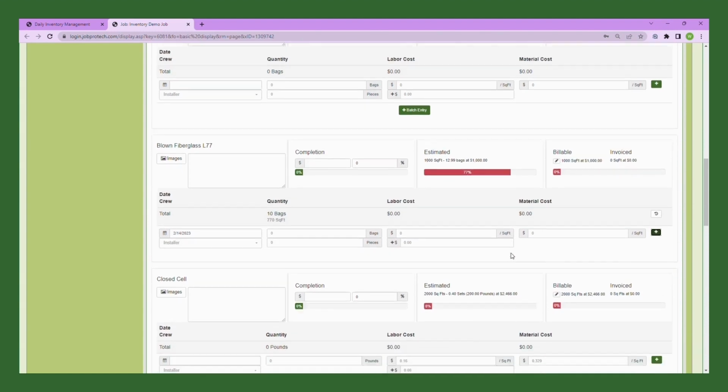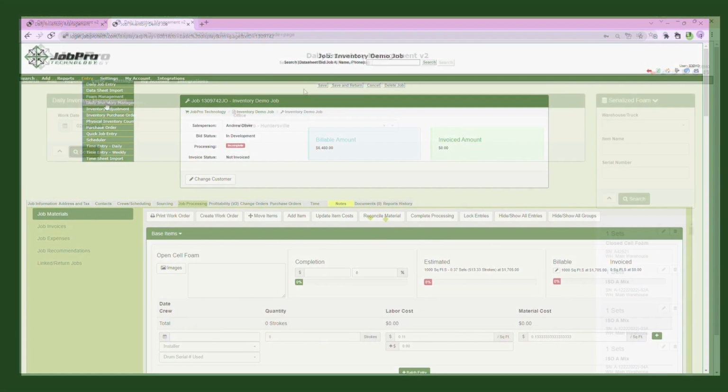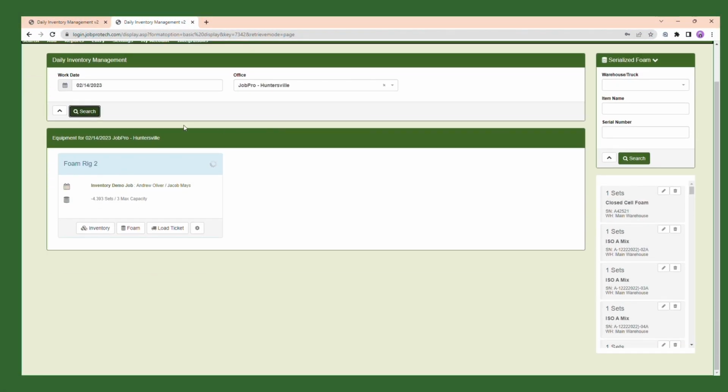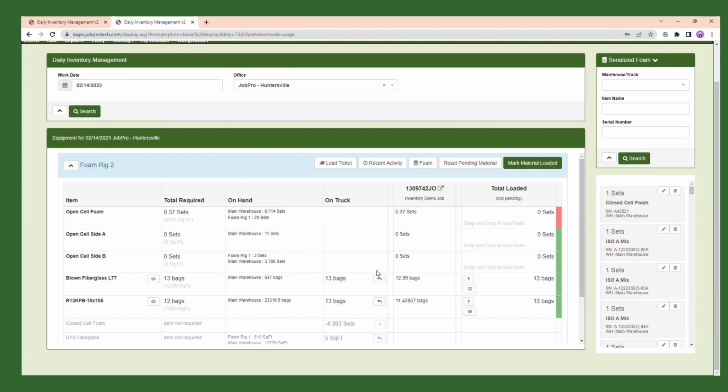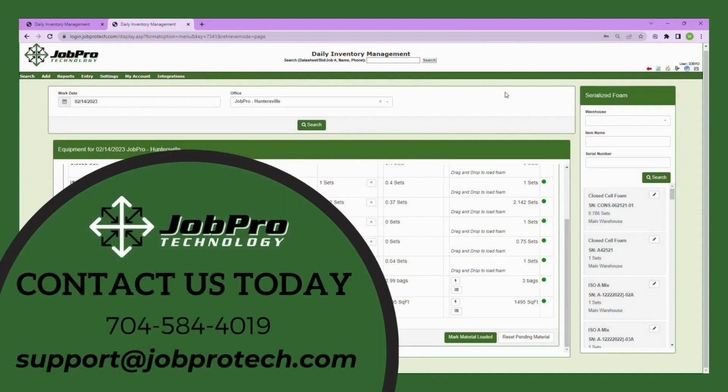Once all the material used is officially inputted on the Job Processing tab, you can head back to the Daily Inventory Management screen to send material back to the warehouse or waste material to a specific job. Wasting the material adds the additional cost to the job as a material cost so that you can keep your profits in line. That is going to conclude our walkthrough of the non-foam inventory.